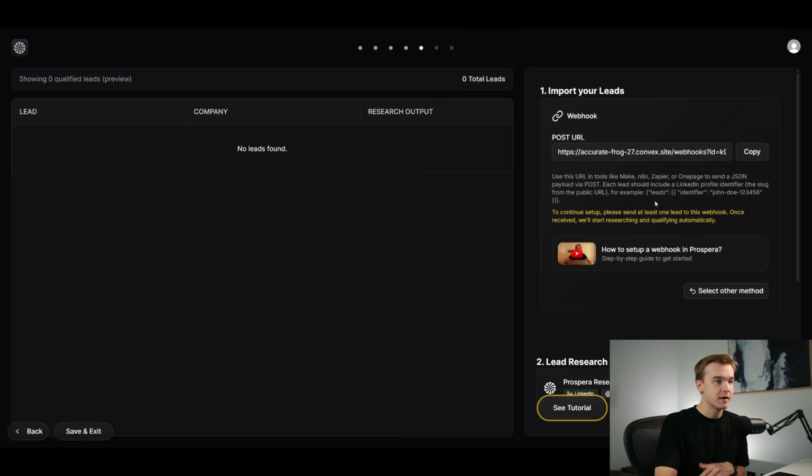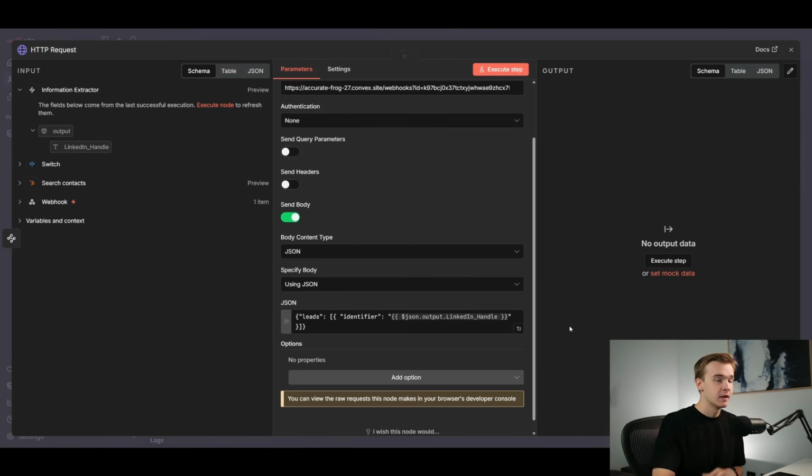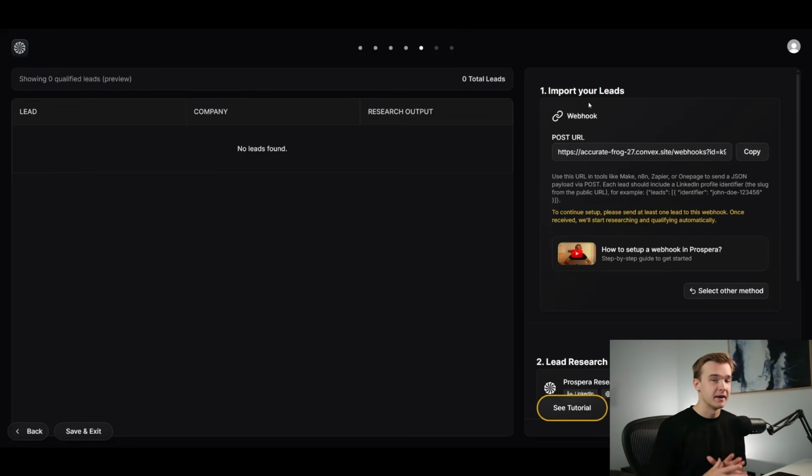Coming back to Prospera, they're giving us an example here as exactly what the JSON should look like, which is this code right here. So just copy it directly from here, come to N8N and just paste it. And then from our previous information extractor module, you'll see the exact variable of LinkedIn handle coming from that information extractor step. We're just going to be using this and dragging it directly into this JSON response so that it is pulling through the proper handle for the individual that's running through our workflow. And so that is pretty much it. Our workflow is set up.